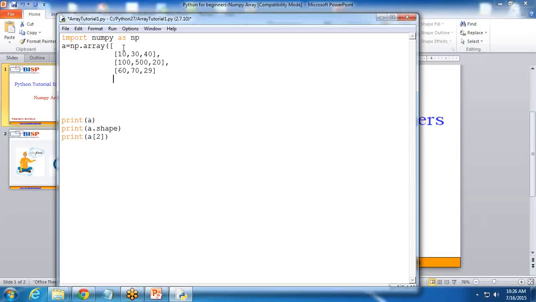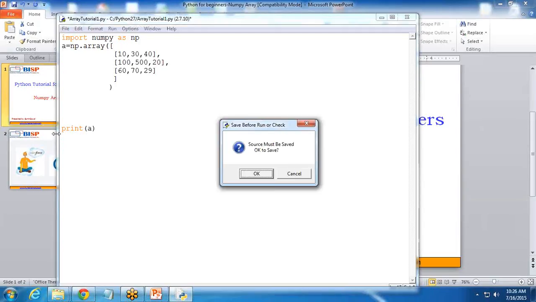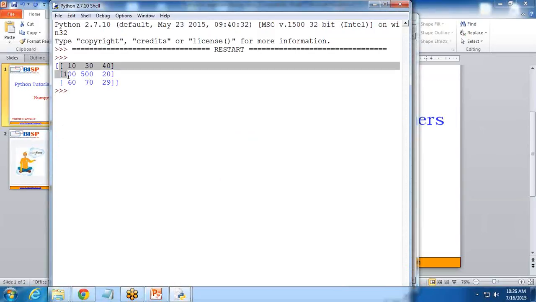And bracket close and curly bracket close. And if we close it, I'll just print it, so you can see it displayed in the exact style, exact format.